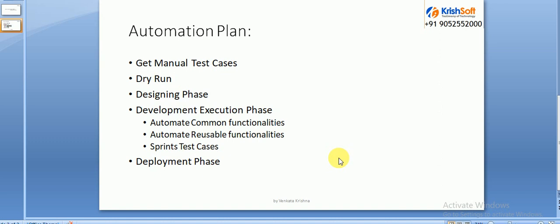Some of the real-time people may know the process, but I am explaining this for the people who have not worked on the automation side. In the beginning of the automation project, we need to get the manual test cases from the manual team and understand all those test cases. We need to go through each and every test case. We need to execute them.